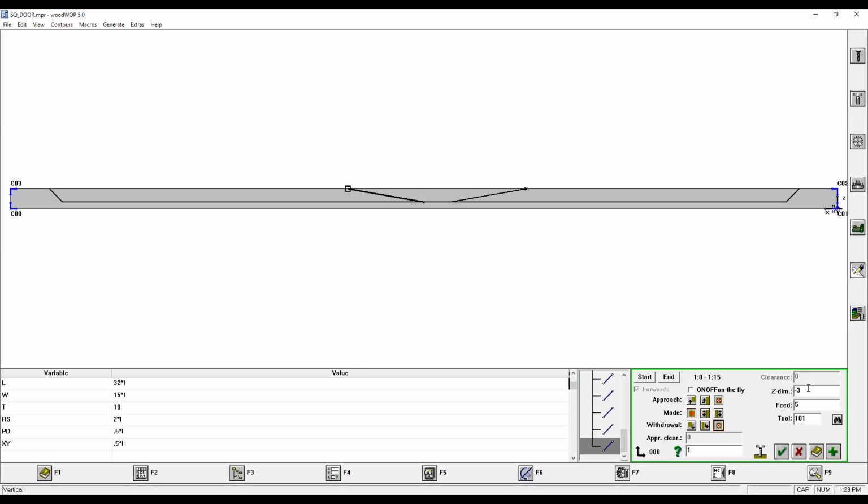Now here's the big one. If I don't select this as relative, then the tool's going to stay absolutely at 0. So we're going to go at 0. Feed rate, so this is now going to be V underscore feed. And my tool number, V underscore tool, we hit the check mark.